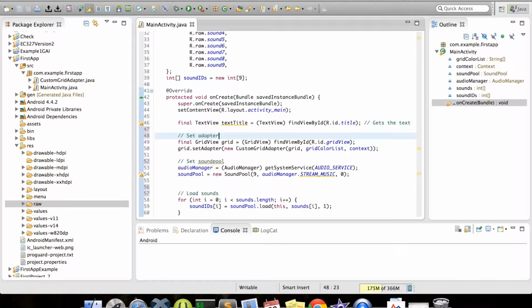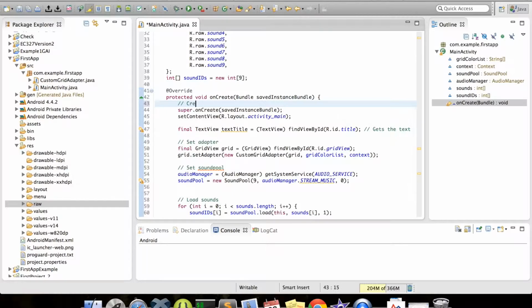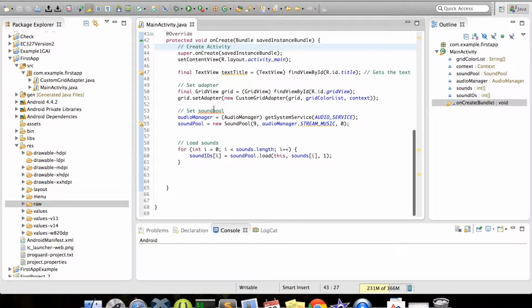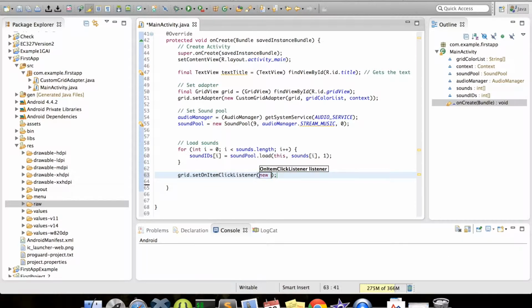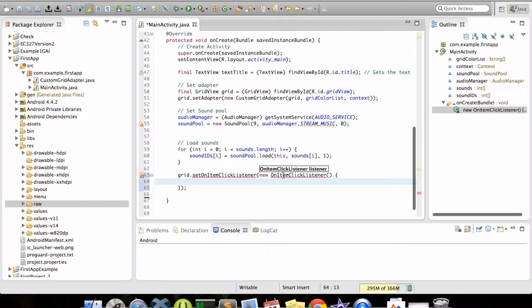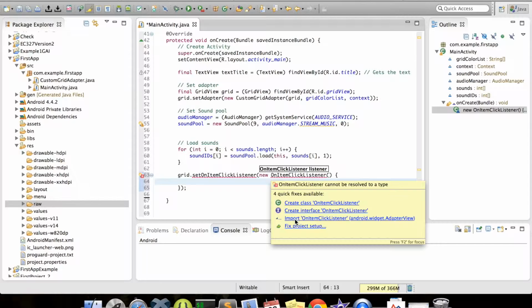When one of the items is clicked, the listener will have a reference to which position the item is and the item itself. This way, rather than assigning 9 different click listeners, we can assign one umbrella one to deal with each box. In the onCreate method of our activity, we'll write grid.setOnItemClickListener, new onItemClickListener, and parentheses. We'll need to import the library correctly, so hover over onItemClickListener and import the library.